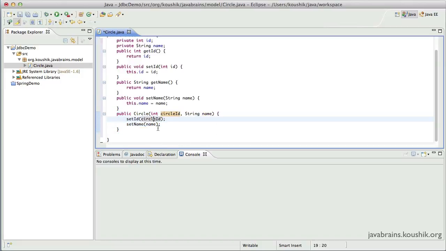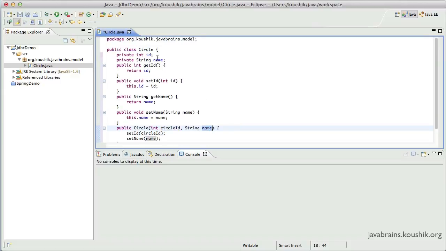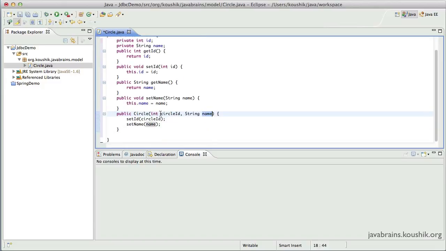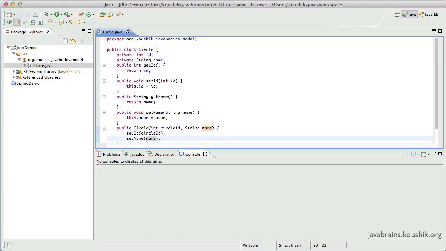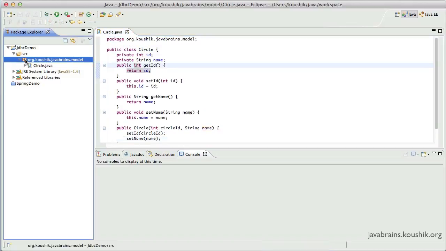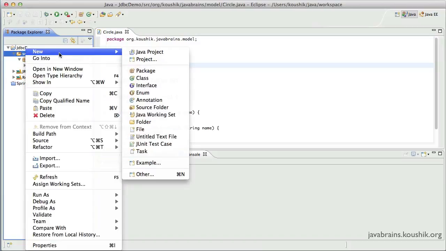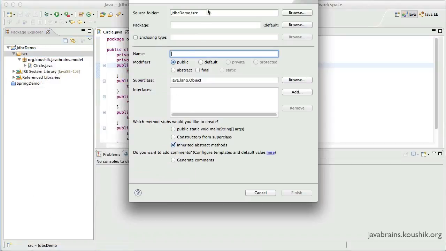You have a new object, and you also have all the member variables initialized. So in your model class, depending on how many member variables you have, make sure you have a constructor that takes in all those member variables as parameters. So this completes the model class. Now I will create a class with the main method. Say new class.